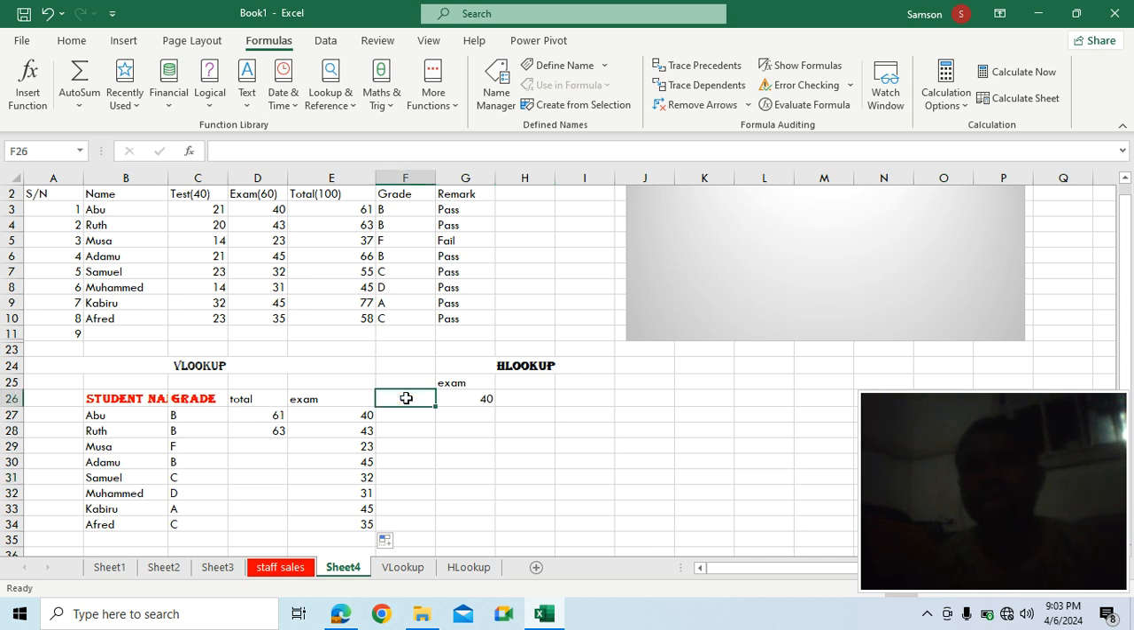Now let's quickly perform XLOOKUP. XLOOKUP has come to solve the problem of VLookUp and HLookUp. You can use it to perform either column searching or row searching. So let me just put this at the top here so it will be clear. That's what we are doing.